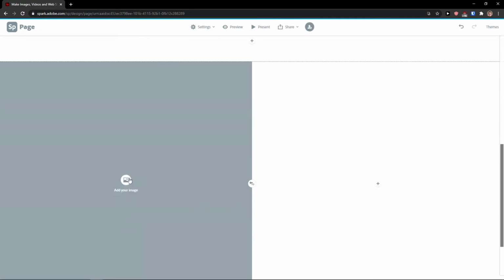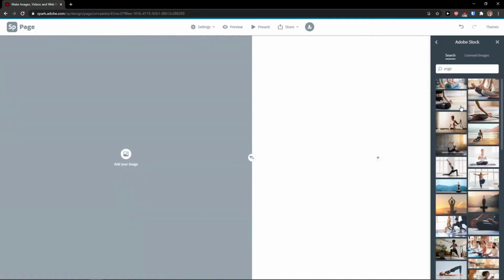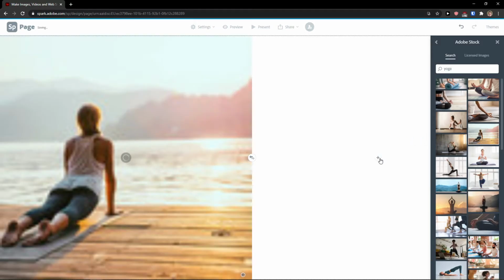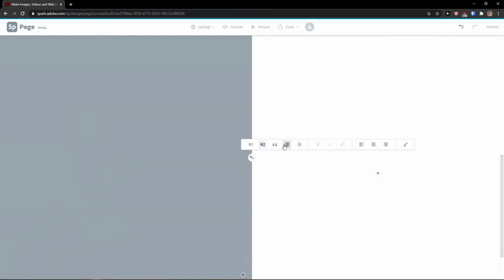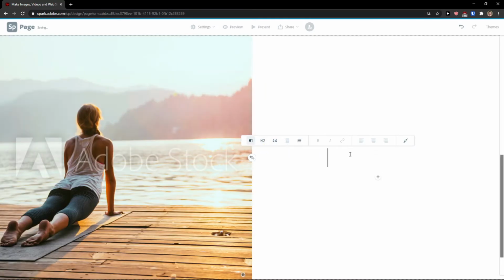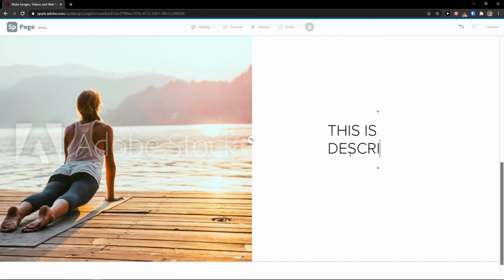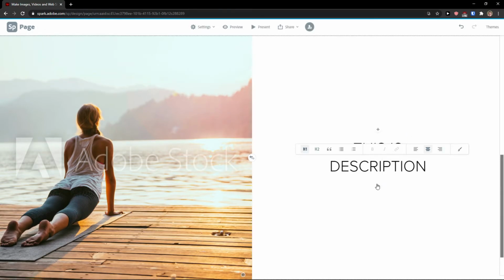So I can add a split layout. And I can add an image. And then I can add a text here. I can change it to H2, H1. This is description. I can center it to the middle.